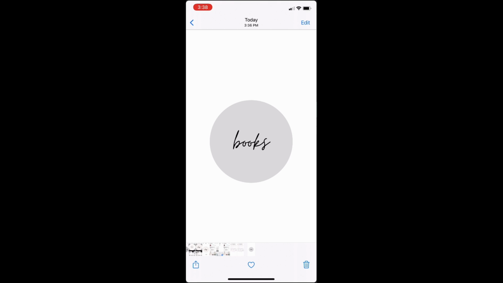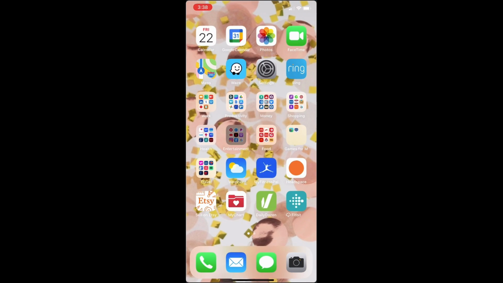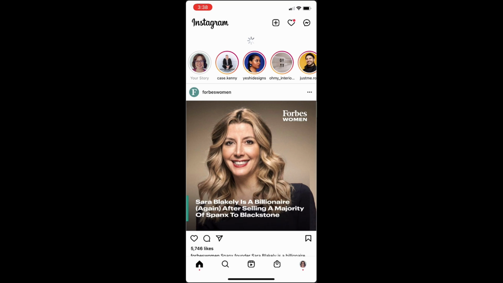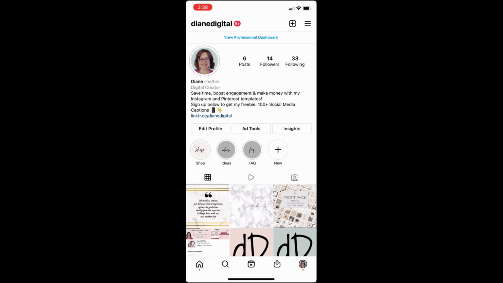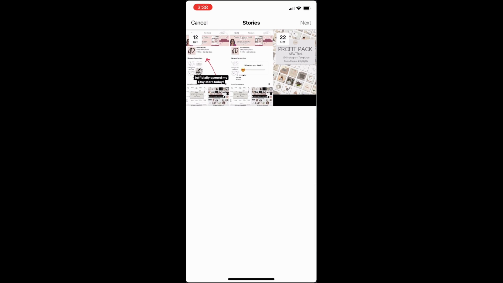want. And then I'm going to navigate over to Instagram, go down in the bottom right and click my profile picture. And then I want to look at the highlights. I'm going to add new, the plus sign in the circle. I hit that, and then I'm just going to select any picture for now and then hit next.